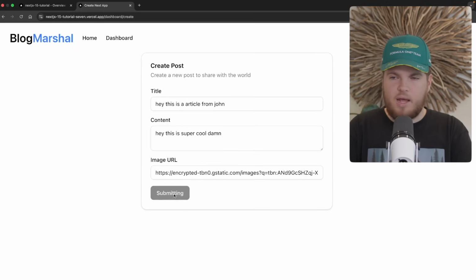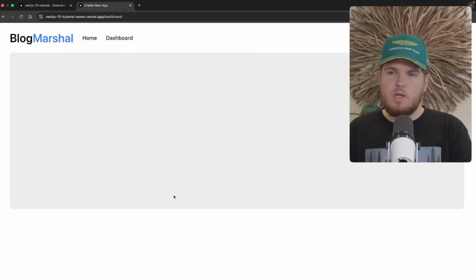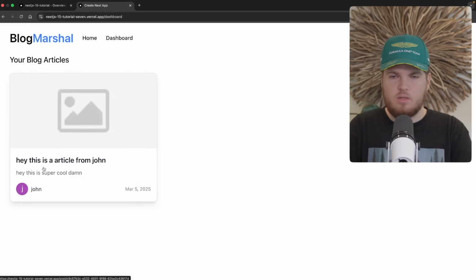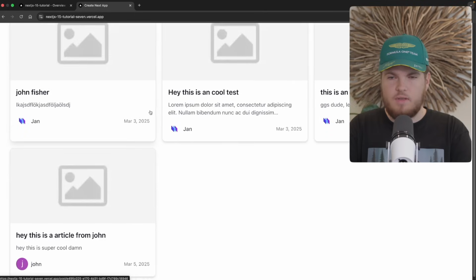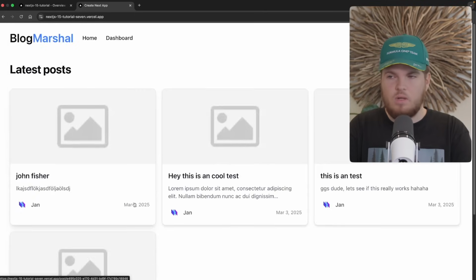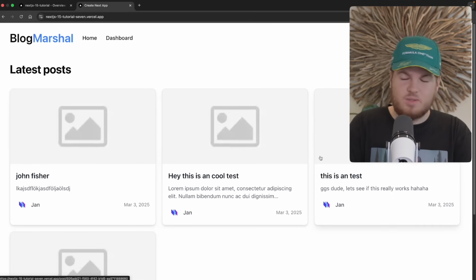We now have our pending state, as you see, and we will now get redirected to our dashboard. In our dashboard, we now see our article, which is nice. We have the title, description, the image, we have the name, when it was created. And if I go to my home page now, we should also see it inside of here. And yes, that's what we have. We have John with the new article. As you see, this is not ordered by the created at timestamp. Yeah, this was a mistake.